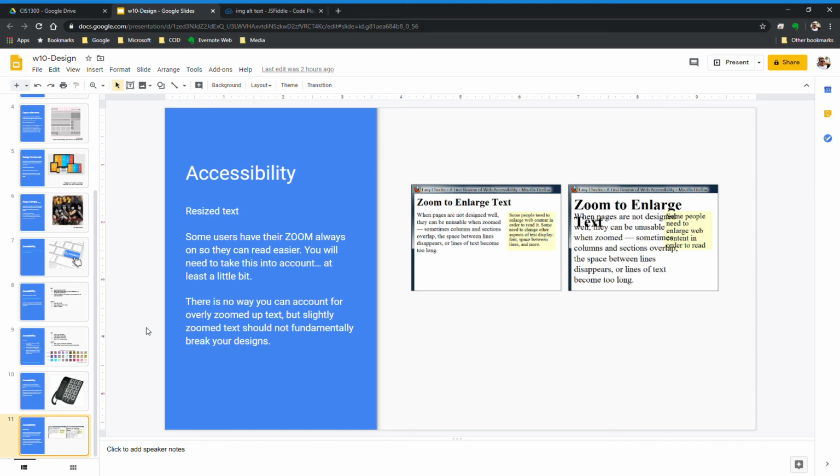If somebody's zooming in more than 1 or 2 clicks, you can't account for everybody, but you should zoom your pages in and out 1 or 2 clicks and make sure that they still work. So the second example I have right here, it's been zoomed in, the text is really large, and now it doesn't fit. It overlaps. There's overflow in these boxes, and the text is sticking out and going over the other box.